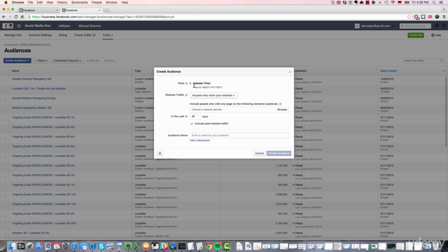On top, you'll see the name of your retargeting pixel, so make sure there's a green dot right next to it. If you see a red dot, then that means the retargeting pixel is broken. Just go ahead and fix it. And the best way to fix a broken retargeting pixel is to reinstall it.